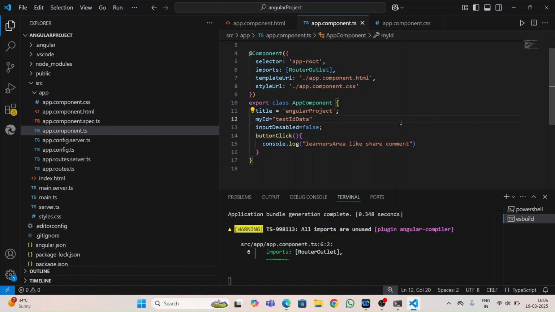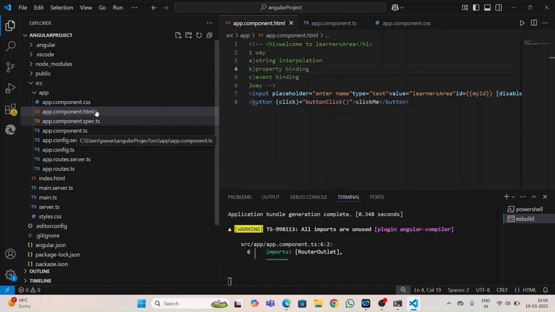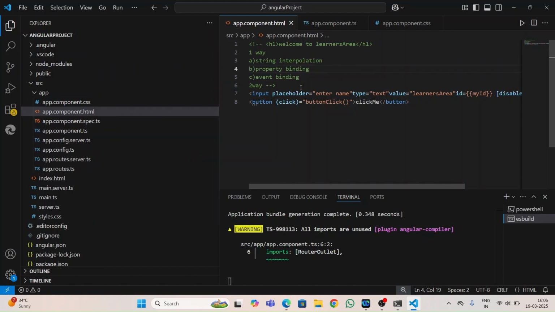So briefly, again I am explaining about two-way data binding. Let me first make one-way data binding clear. In one-way data binding, only one way, either TS to HTML or HTML to TS file, we can send the data.